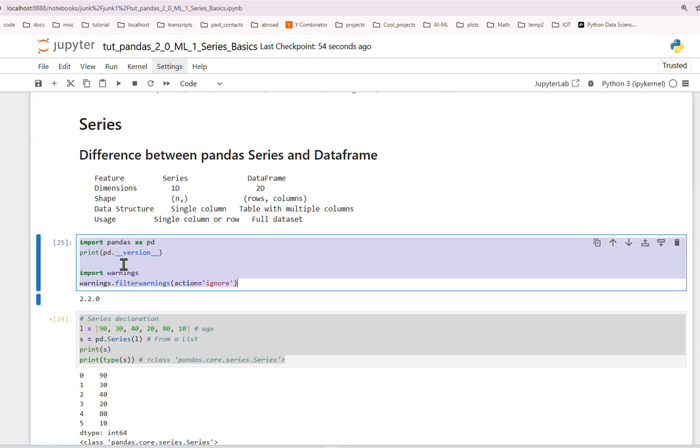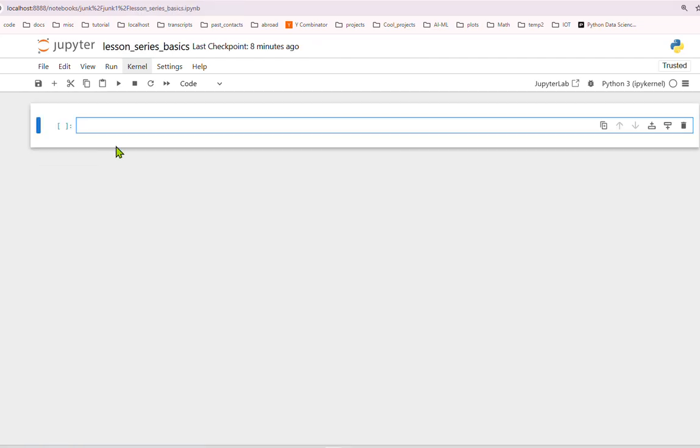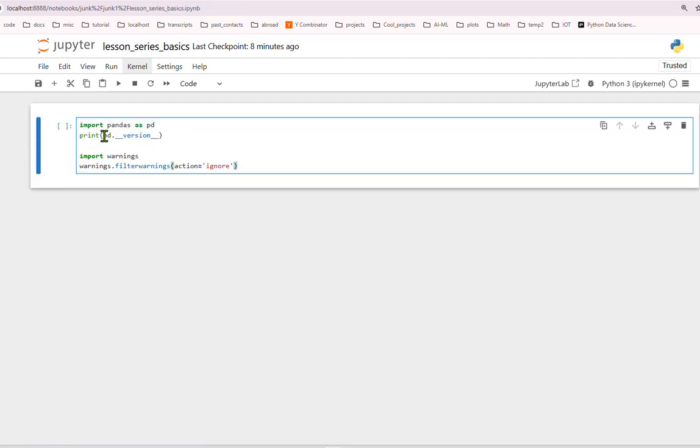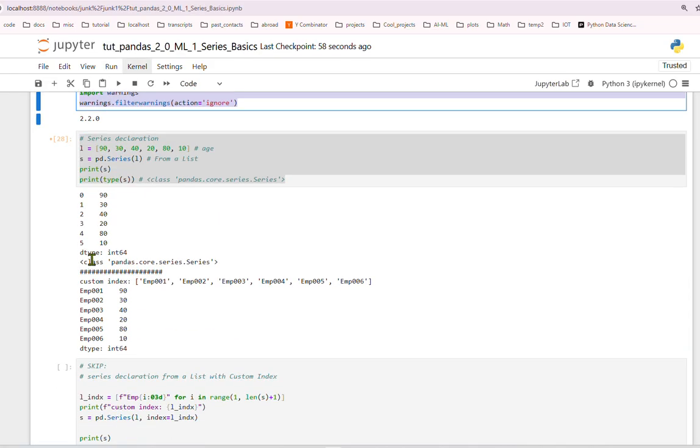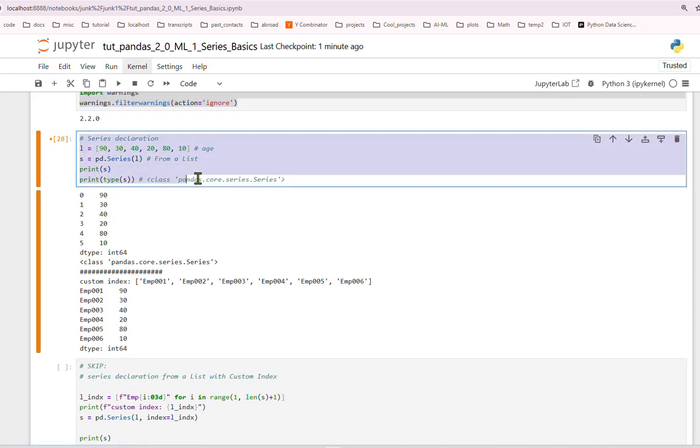All right, so let's work with some series today. I import pandas as pd, and I'm printing my pandas version. In this case, it's printing 2.2.0. Then I'm importing warnings and ignoring all warnings. All right, now let's create a series.